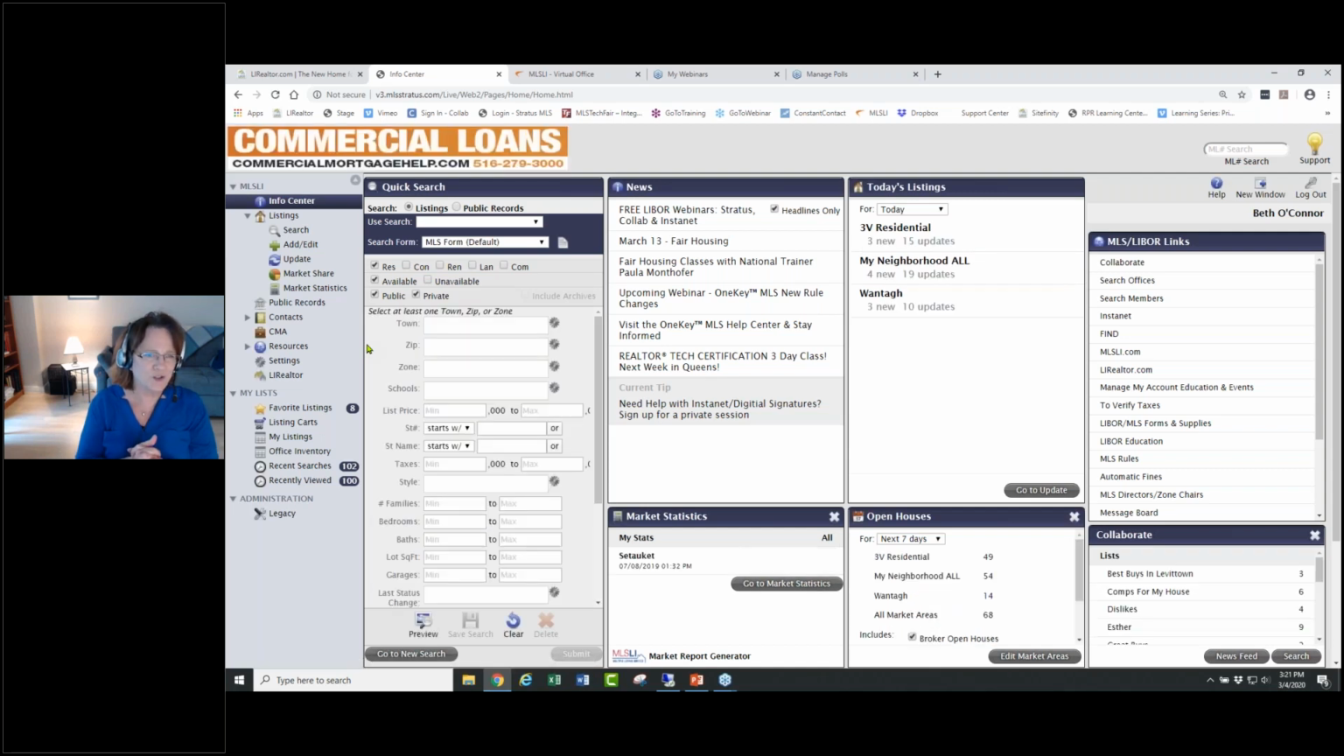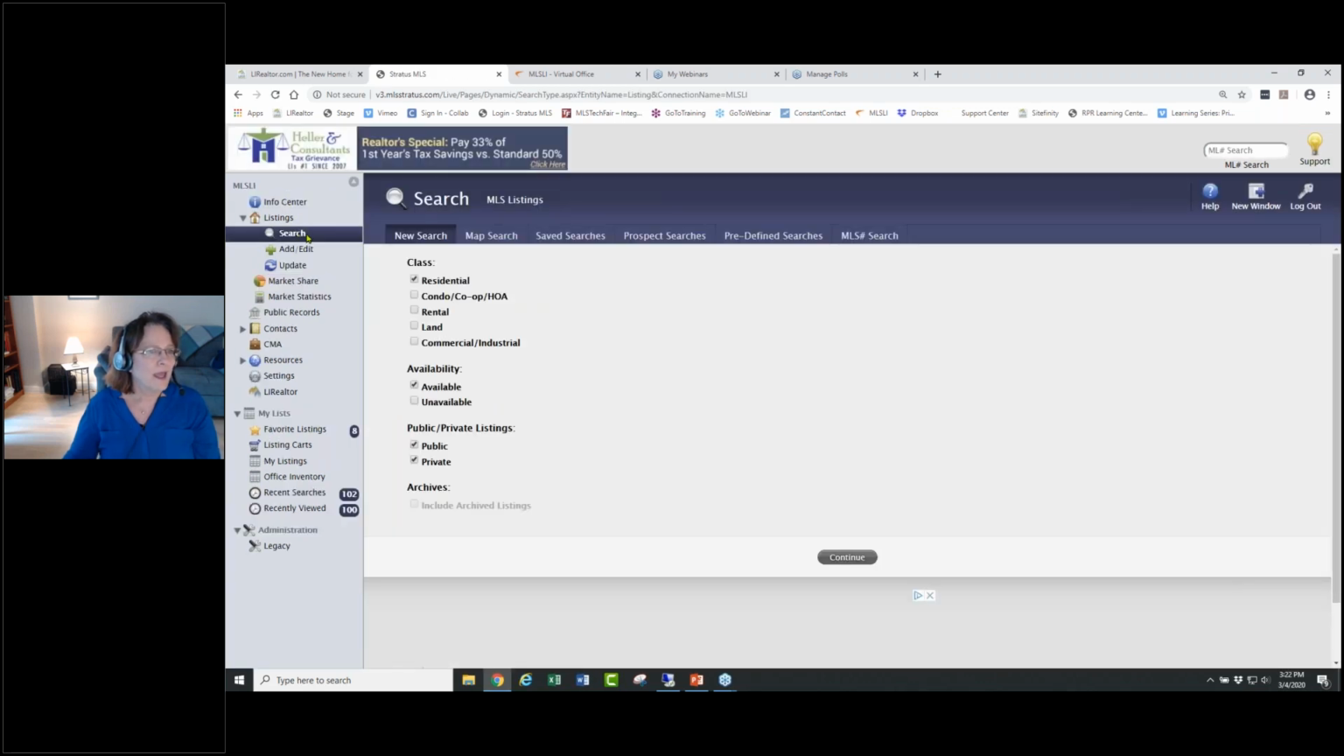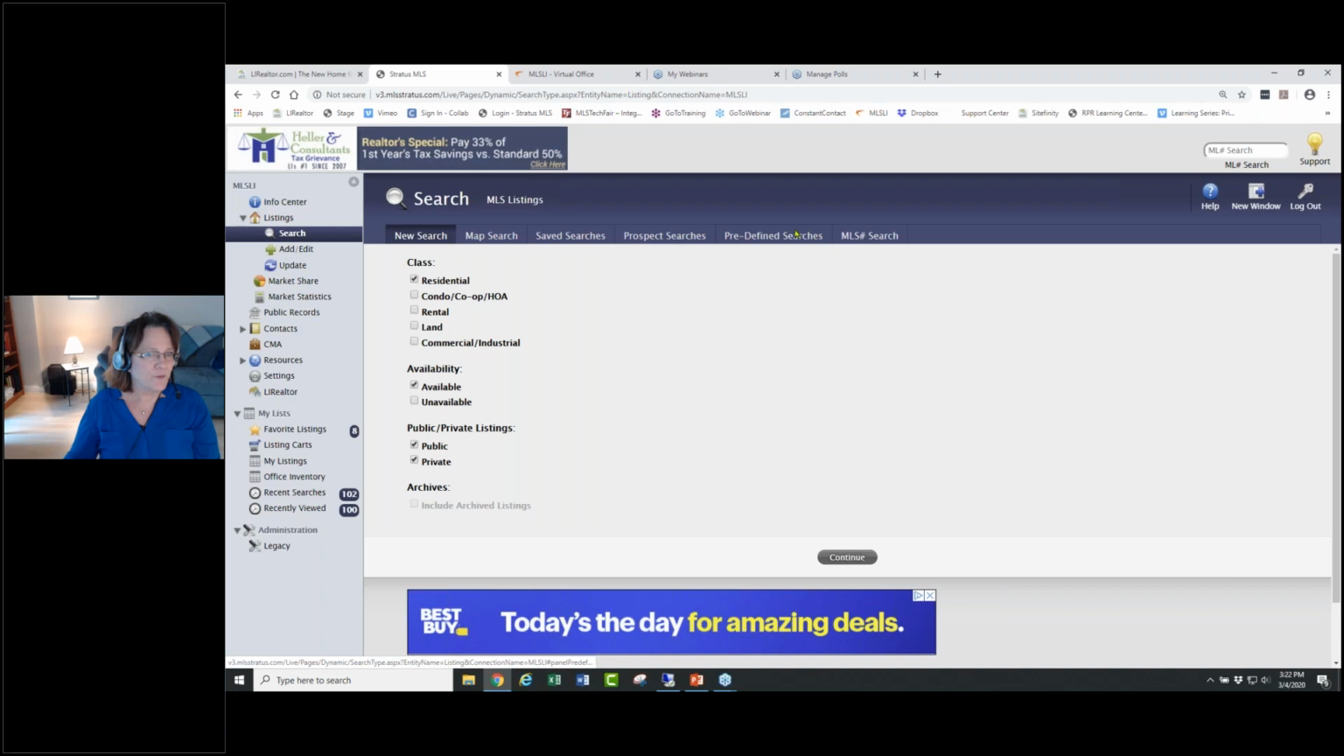And I want to return to the info center now, and I want to show you a little bit more advanced searching. Like I said, this one is great when you're in a big hurry and you don't need a lot of the fields, but the main searching option is over here on the left side on your menu under search. Do you see that? Search. And there you have all these different options.